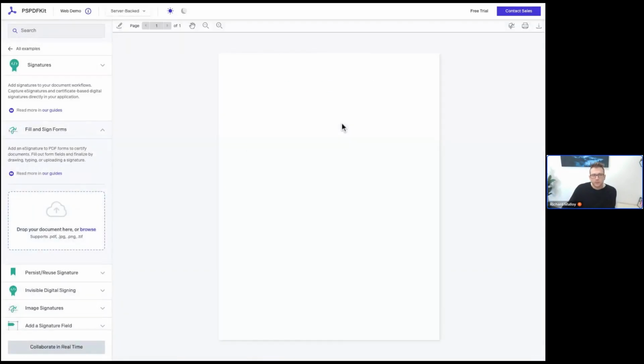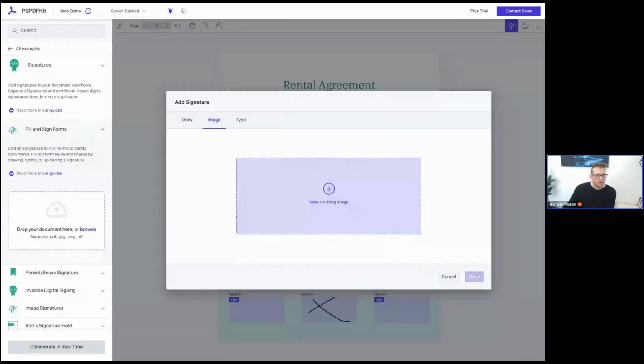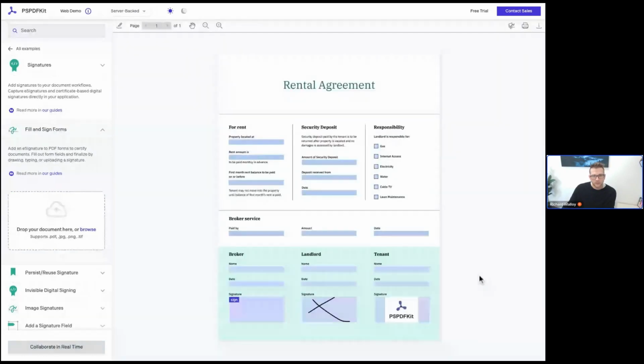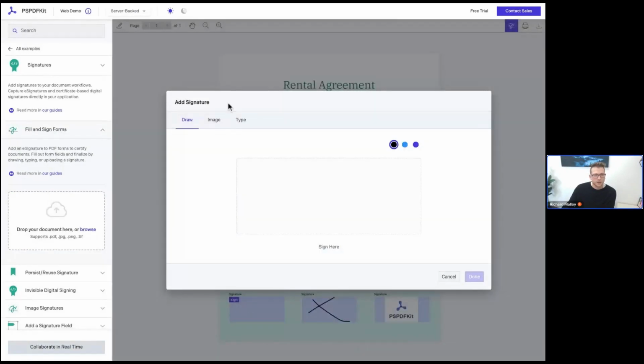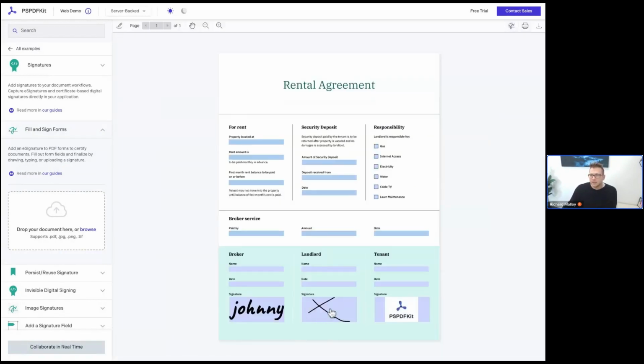Again, on forms as well, if there are signature boxes, you can grab it. There's a couple different ways for you to do it. You could upload a signature if you wanted to. So I'm going to upload my signature as PSPDFKit. There's my signature here. I could also type it here. So there are a lot of different ways to sign PDFs, and that's all through our electronic signature component.